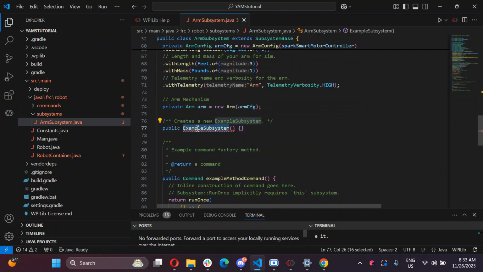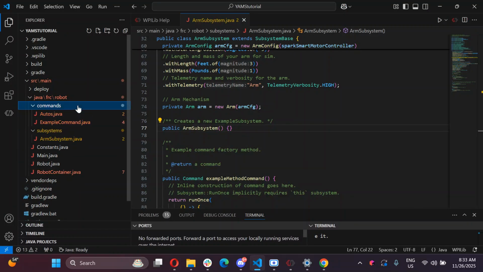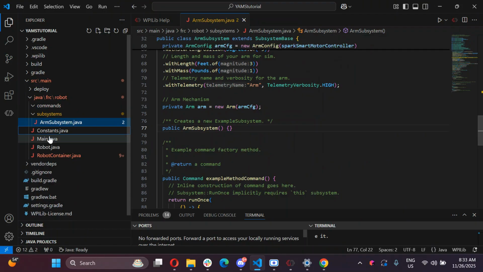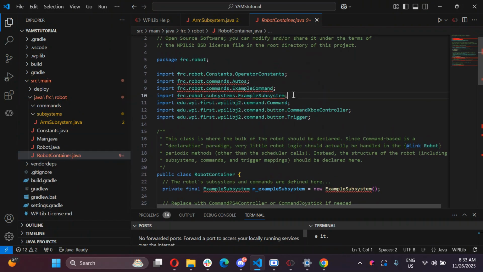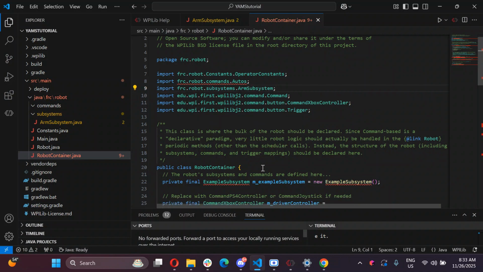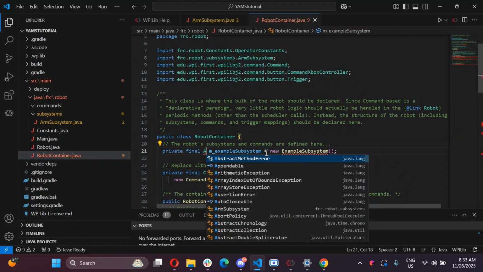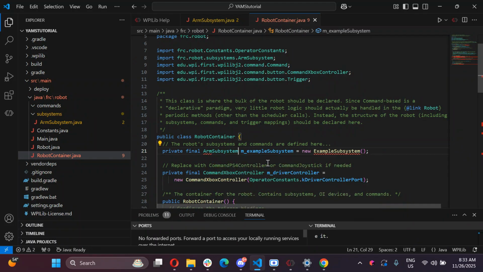ARM subsystem. And then robot container. I'm gonna delete these two because I'm not gonna use them. Delete. Move to recycling bin. And then here, I'm just going to change this to ARM subsystem. Control X this. Control X that. I'm going to change this to ARM subsystem. And then I'm going to change also this to M_ARM subsystem.